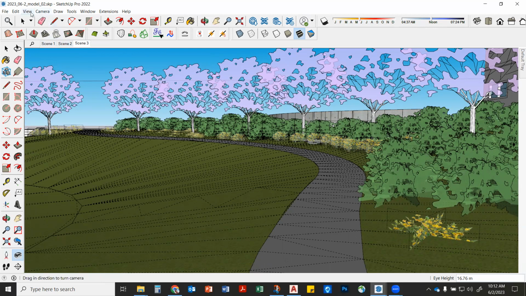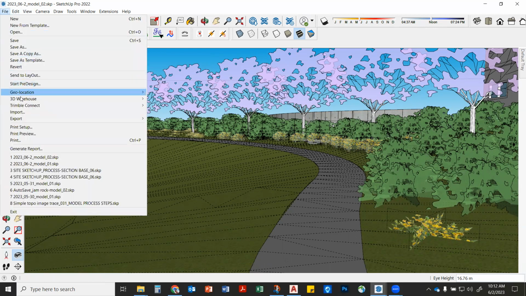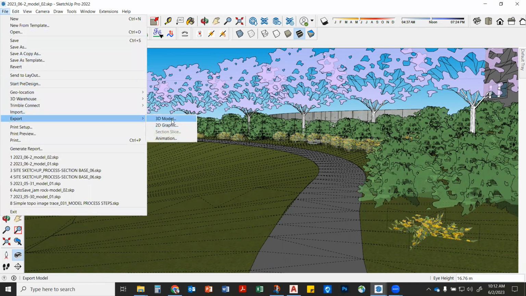So you go to file, export. You have a couple of options here. You've got 3D model, you've got 2D graphic, and then you've got animation. If you click on animation, there's a bunch of settings that will talk about how many seconds you pause at each scene, right? It's kind of neat. So you can make a real simple video. It's like a fly through.